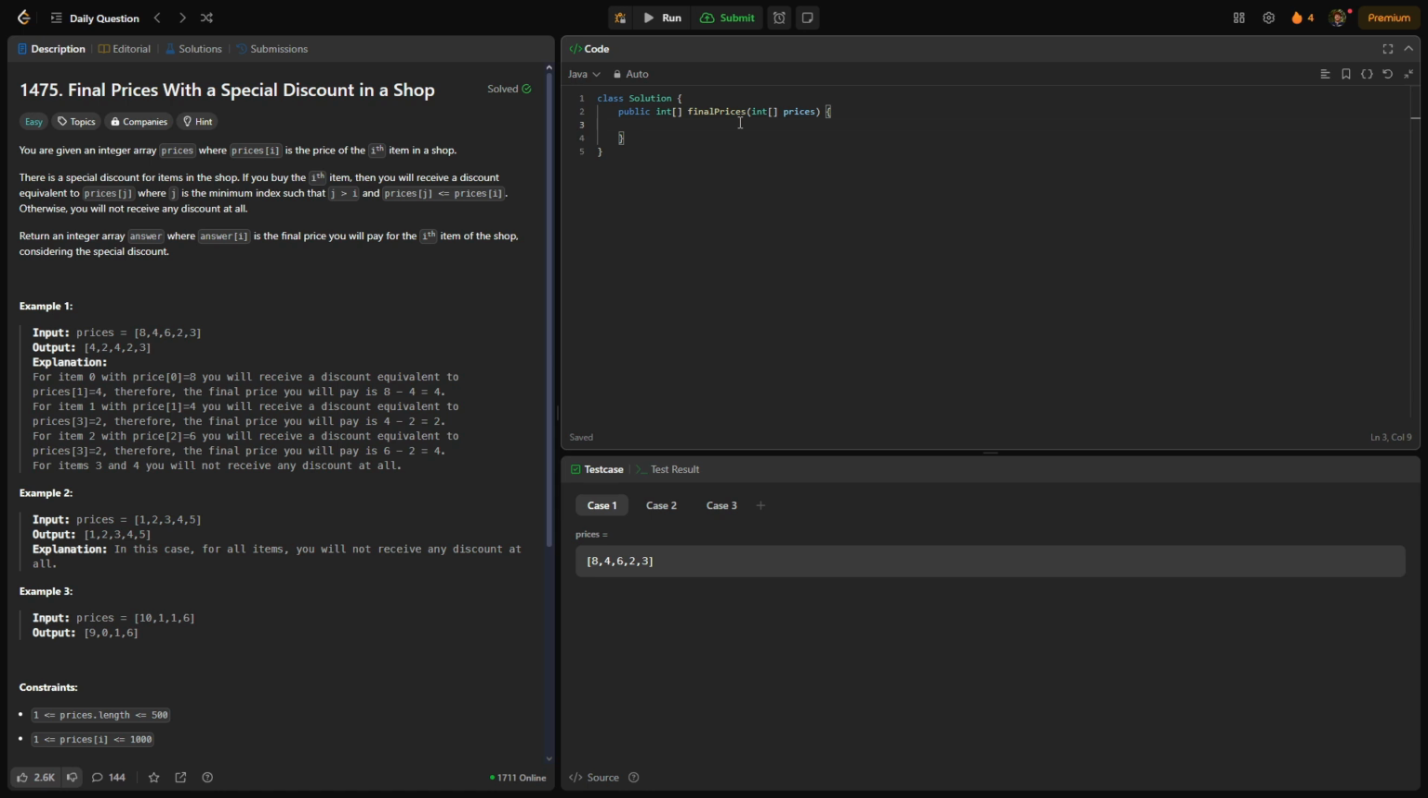So let's go ahead and jump into the code. All we need is a nested loop. So for each integer i equal to 0, as long as i is less than our prices.length, i will increment. This is our first loop. This loop is simply going to go through each number in our prices array, starting at the first element and going all the way to the last element.